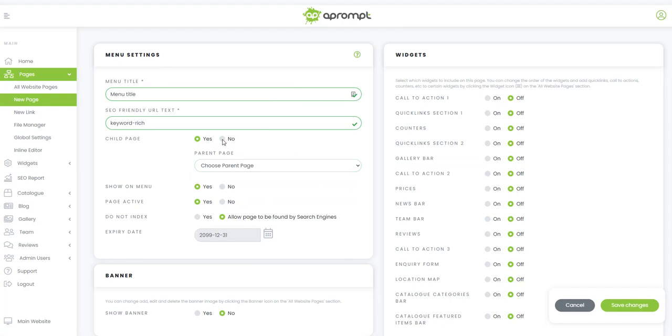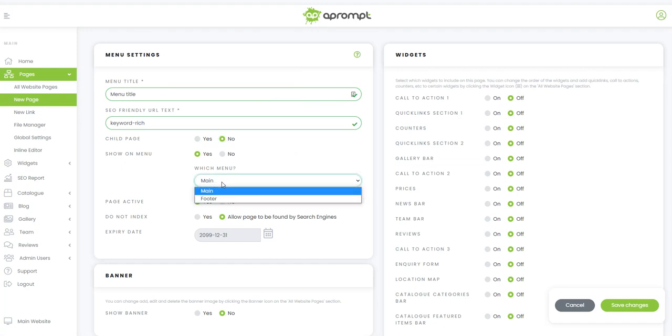So we're going to have this as a parent, and we're going to choose which menu it sits in. In this particular website, there's two areas you can go in: main or footer. Footer is at the bottom, main is at the top. You can have the page active or not, and you can have it being indexed by search engines or not. I would leave it as the default setting to be allowed to be found by search engines.